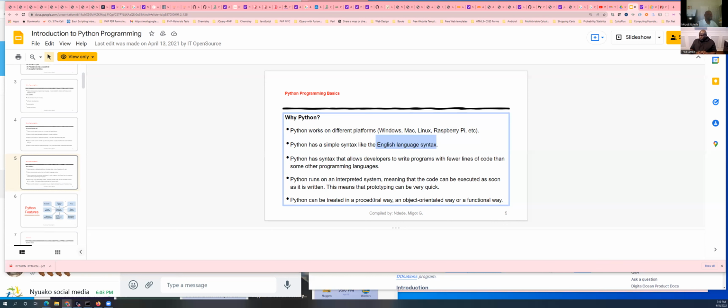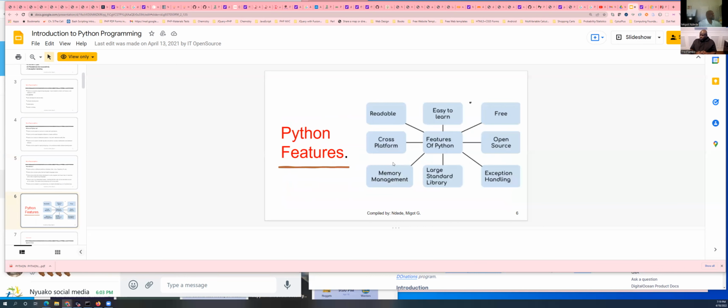And also it can be treated in a procedural way. So Python is object-oriented. We can also use a procedure-oriented way in the form of a function. Okay. So these are some of the features. Now it's free, readable, easy to learn. You can use it cross-platform, from Linux to Mac to Windows. It's open source, it's free. Exception handling is very good. Large standard library, yes. Big community support, and also very good memory management.